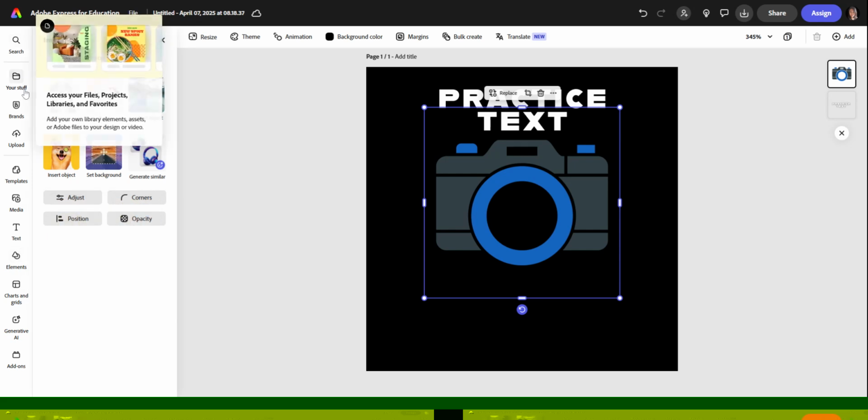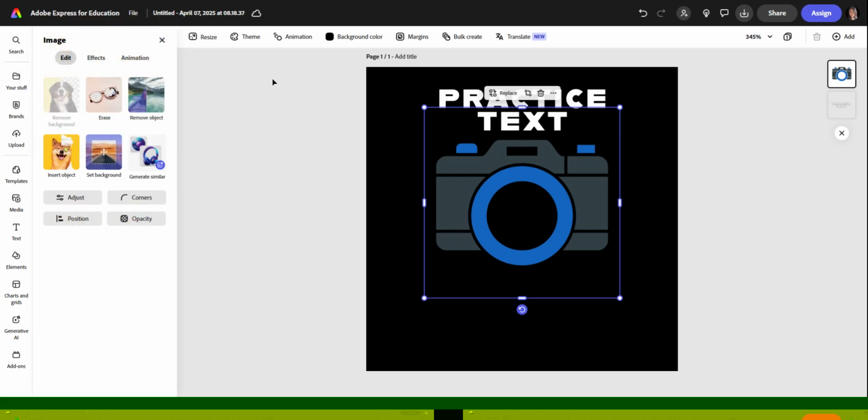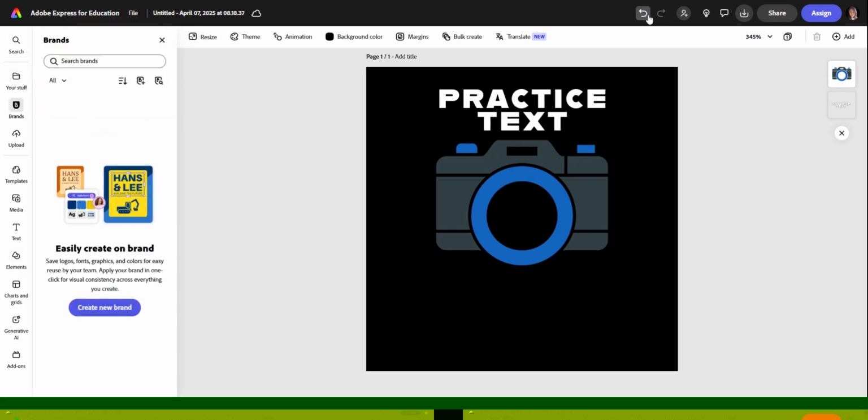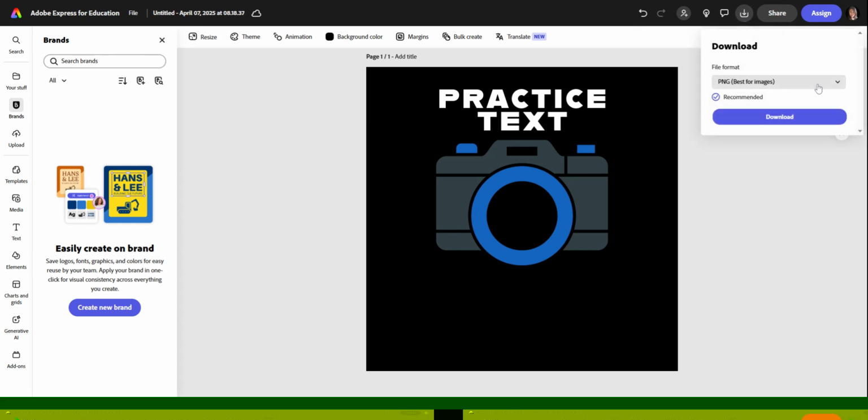And then anything else we wanted to change on that. The undo button's over here at the top. So anything that you've done that you don't like, you can switch that. But once we're done, then we're going to download it in order to save it outside of the app.